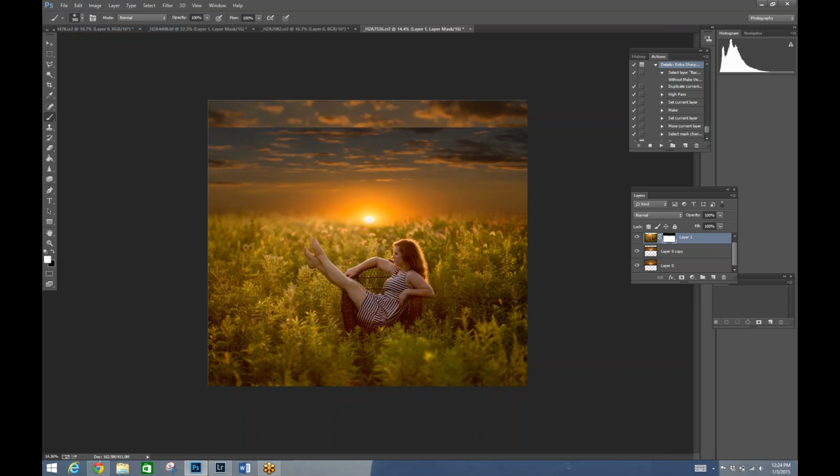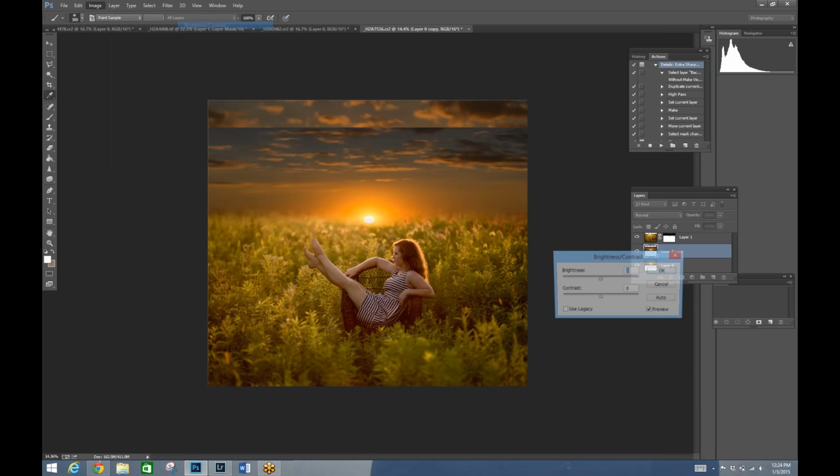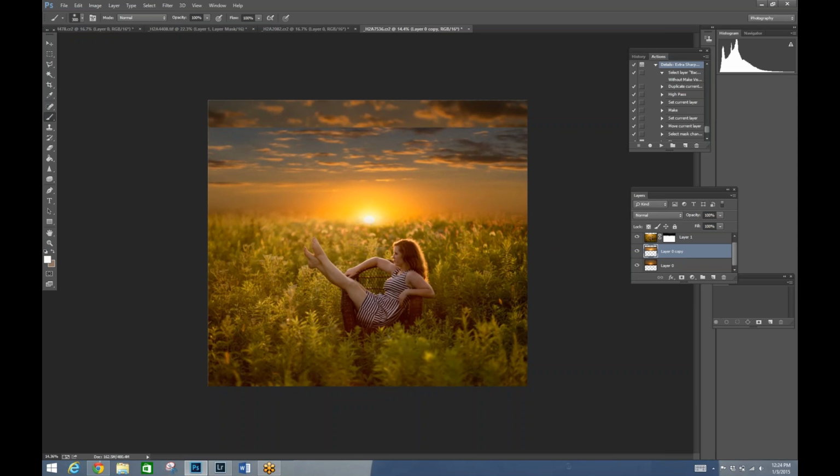Okay, and now I'm going to go back to my top layer of my sky, and I'm going to up the brightness on this so it fits in the scene a little bit better. I'm going to go to Image, Adjustments, Brightness, and this is only the sky behind her. I'm going to go ahead and up that probably right about there, and now I'm going to crop.